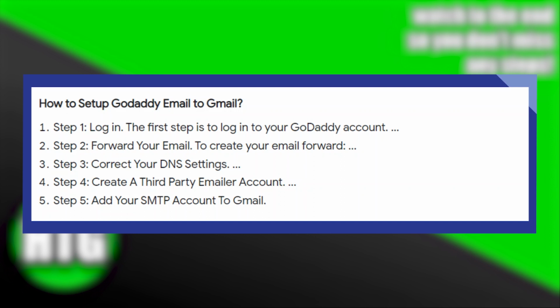You can choose to send mail through your Godaddy SMTP servers or Gmail servers. Choose the option that suits you. Click Next and then Finish to complete the setup.